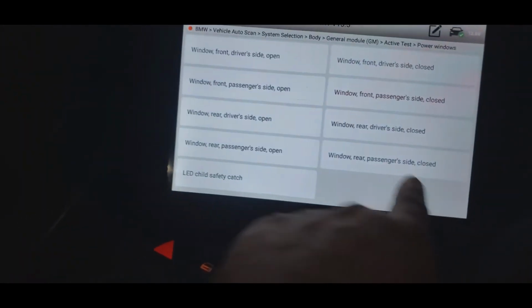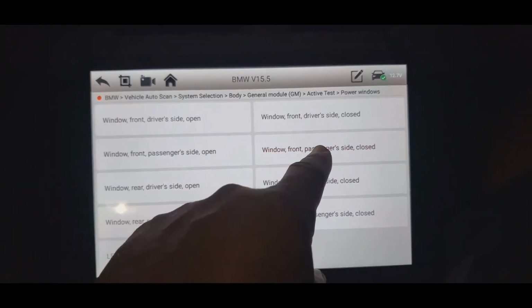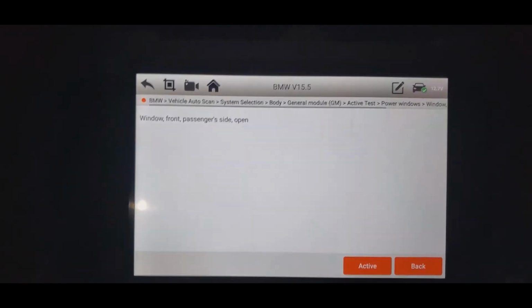And we go back, and you can open the window. As you can see, window comes about halfway down, and we press it again and it goes all the way down.